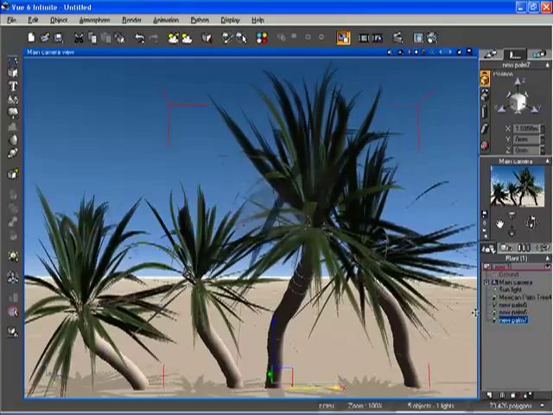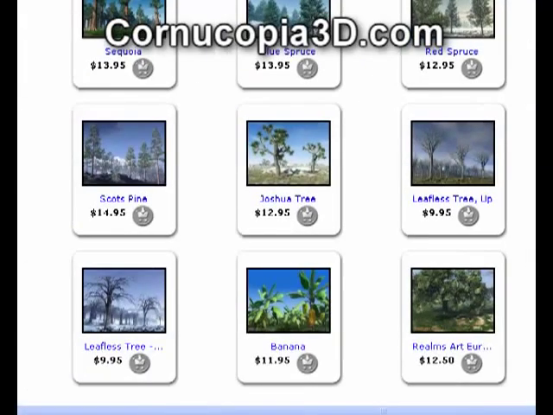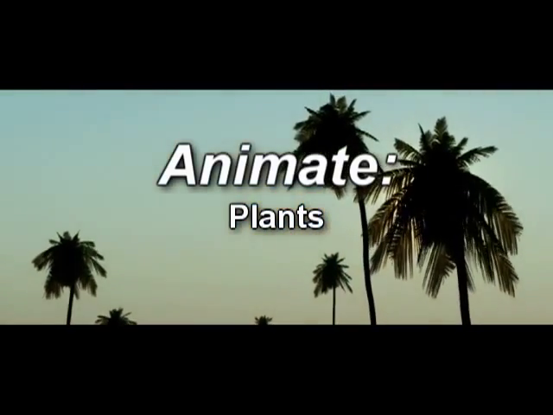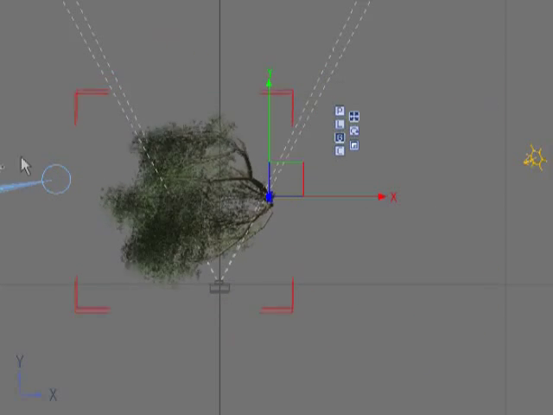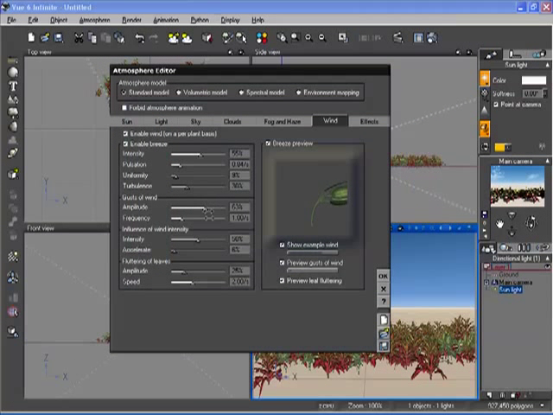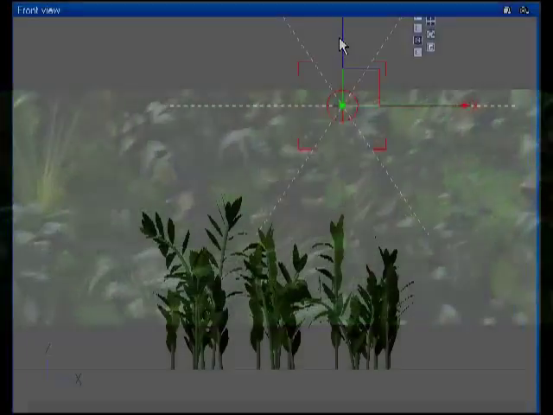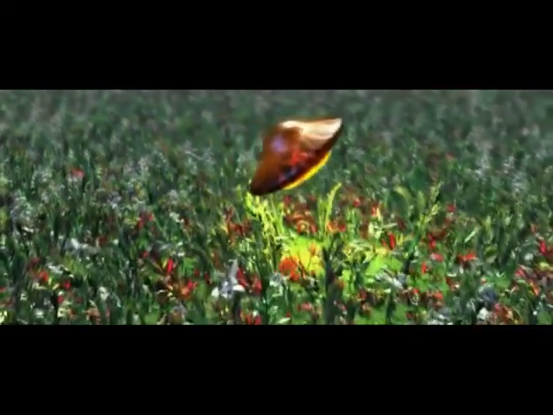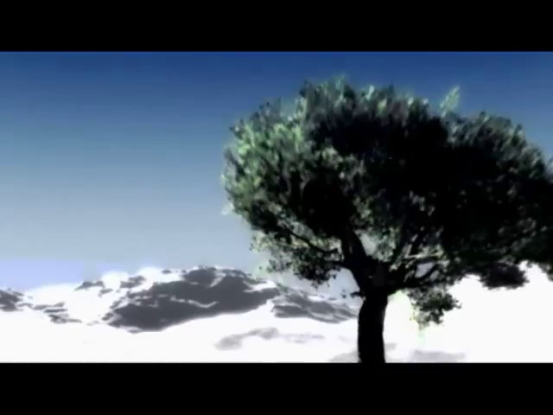You can also get a variety of new plants at Cornucopia 3D. Solid growth plants can be easily and naturally animated. Apply per plant wind effects with the interactive wind arrow. Or use the global breeze to affect the entire scene. With the new ventilators, you can create localized wind effects. You can even use the Plant Editor to animate growth or decay.